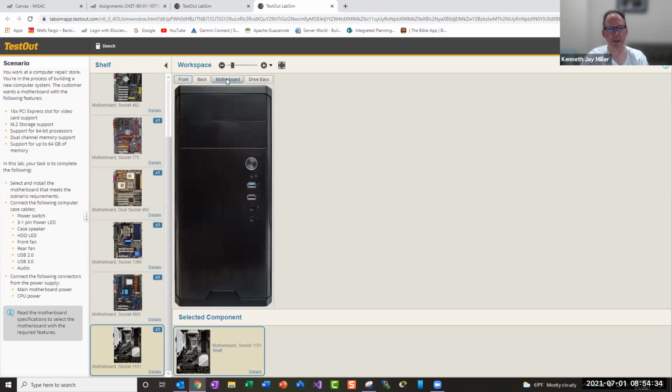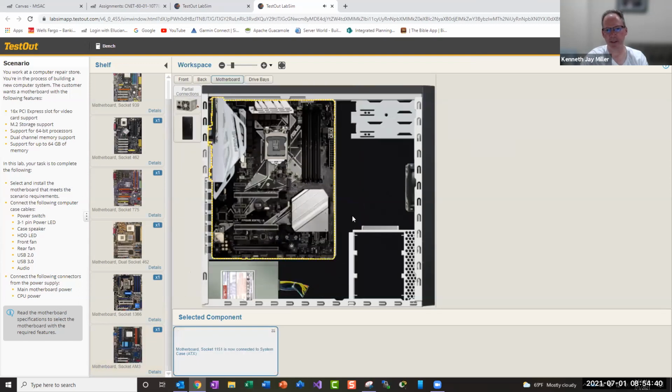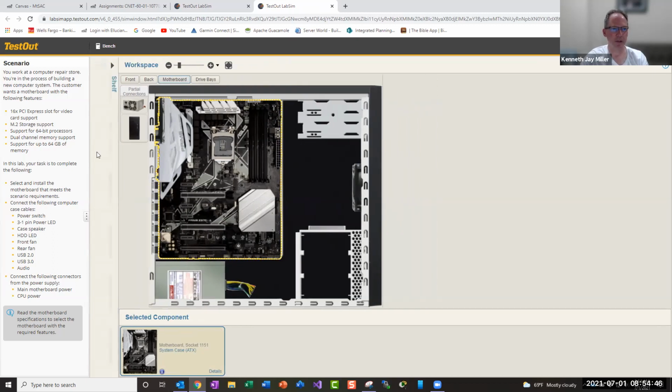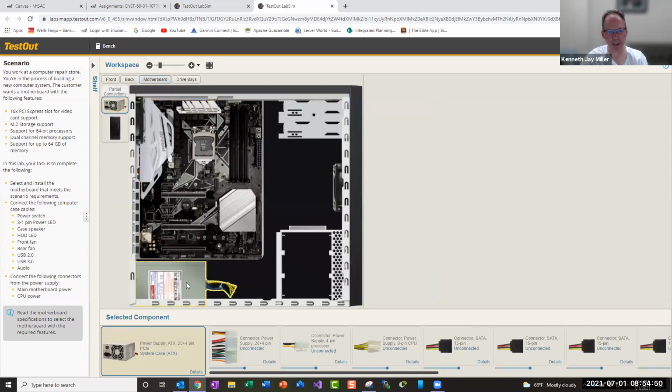So if I switch over to the motherboard view, I can just drag this up, and that's how you install the motherboard. Okay, so the next thing I'm going to do is hide the motherboard and connect the power supply. So if I click on the power supply here, I have the P1, and that goes here. And then the CPU power goes up here.